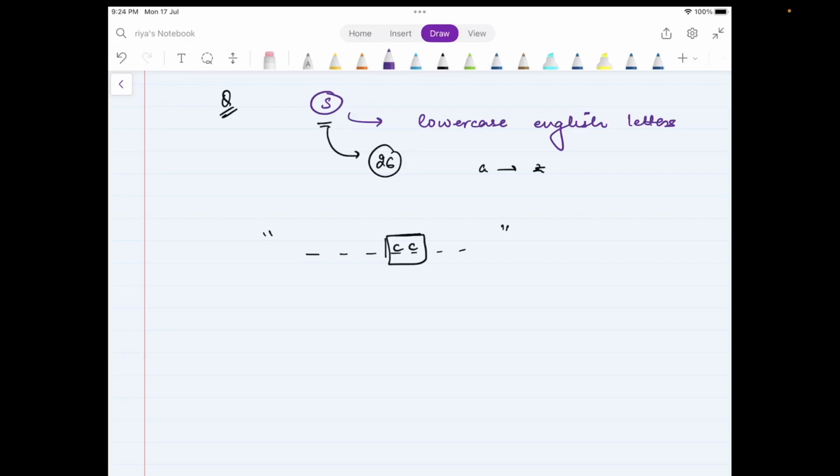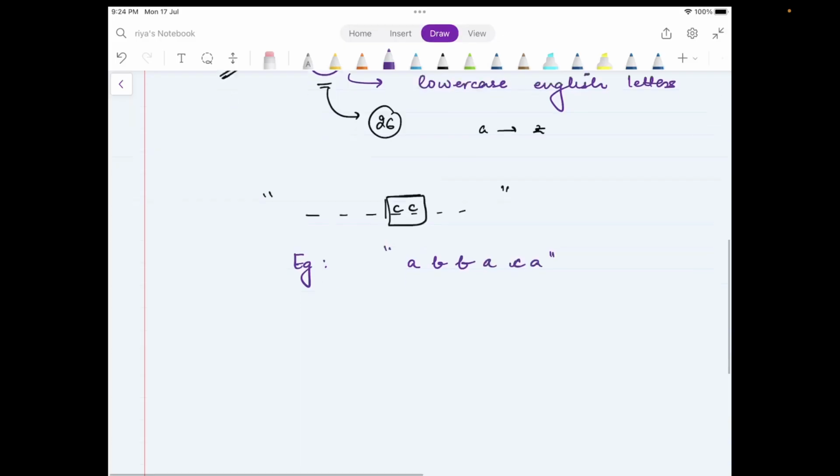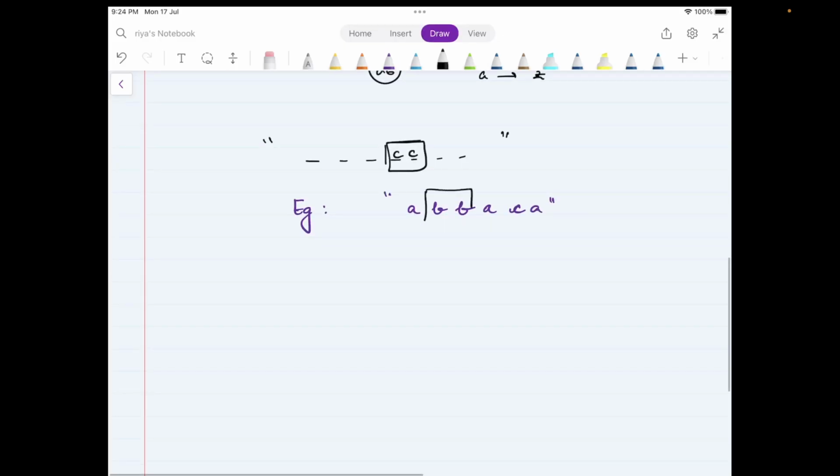For example, if it is A, B, B, A, C, A, first you will see that these two B's are duplicates. So if you remove them, the leftover string is A, A, C, A. And then these two A's are also duplicates. So you remove them as well and you are left with C, A. That is why the final output for this string is going to be CA.